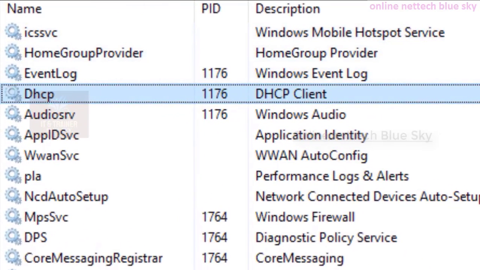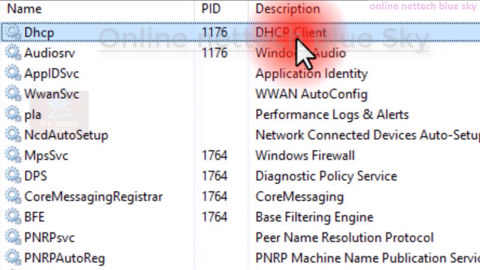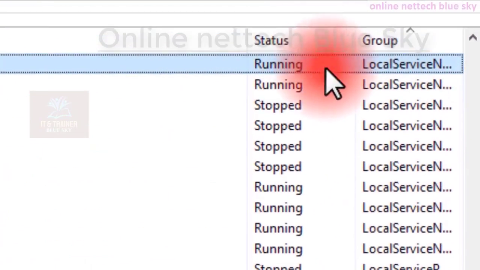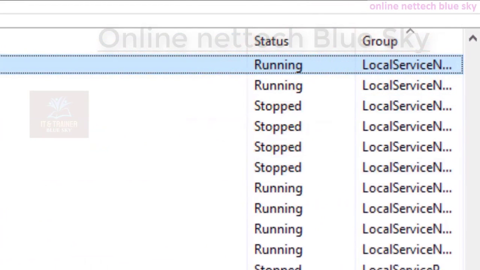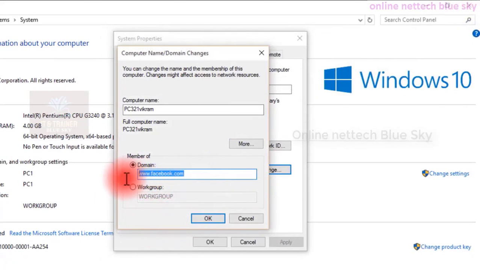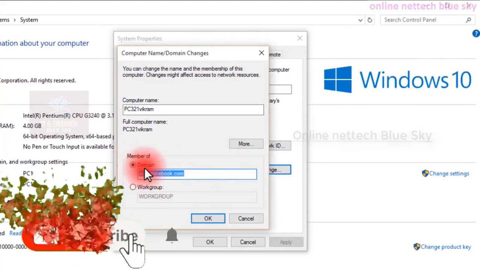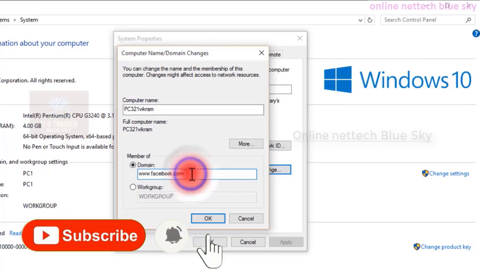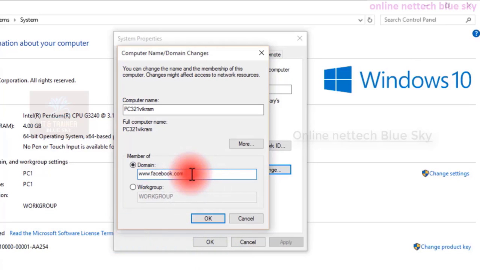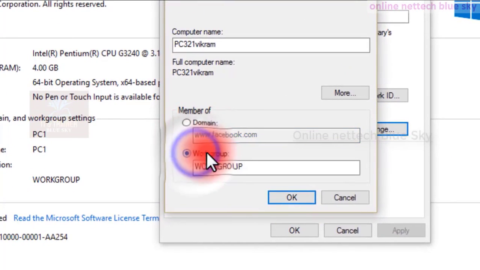You can see DHCP Client is a DHCP system, so Dynamic Host Configuration Protocol type of client, and this is showing me running here, and this gives one type of IP address. Okay, so what is an IP address, I will discuss one by one in the server series here. Okay, so everything you can see, domain system, domain controlling system here.